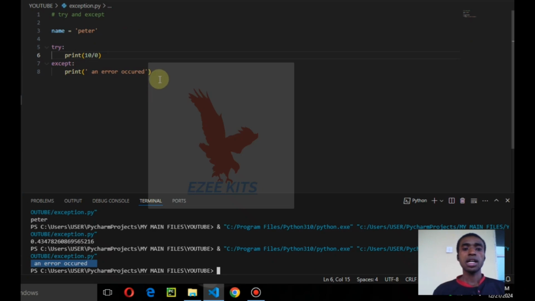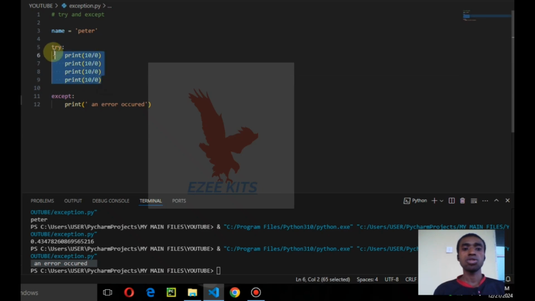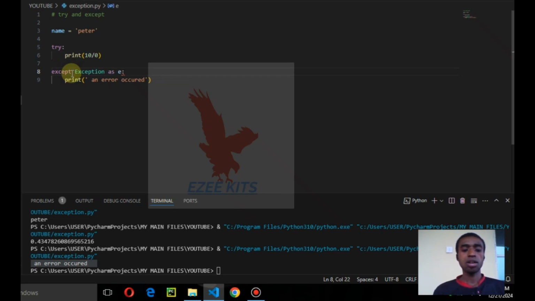So you see, in this way I can handle errors. Remember that in this place you can put as much code as you want. It doesn't have any particular limit. But what try does, like the name, is try all the code that is under here. If an error occurs, it's going to go to except. But sometimes we might want to know what type of error occurred in our script. How can we do that? We can say except Exception as, let's say, e or err.